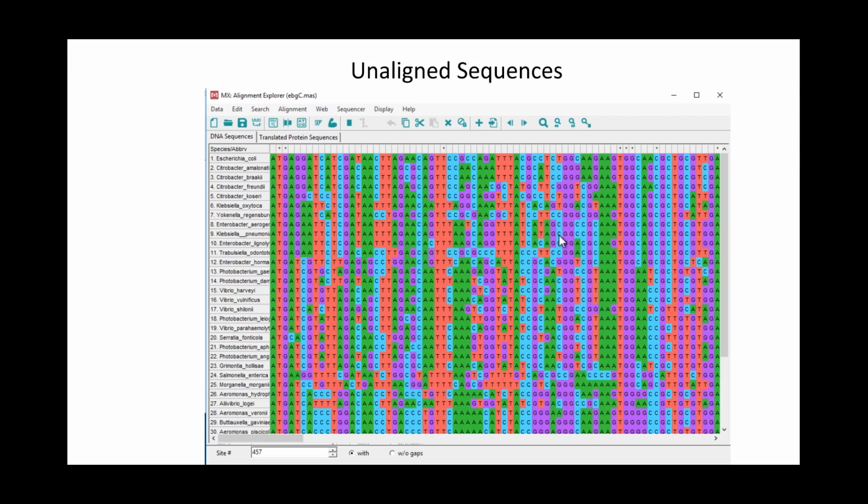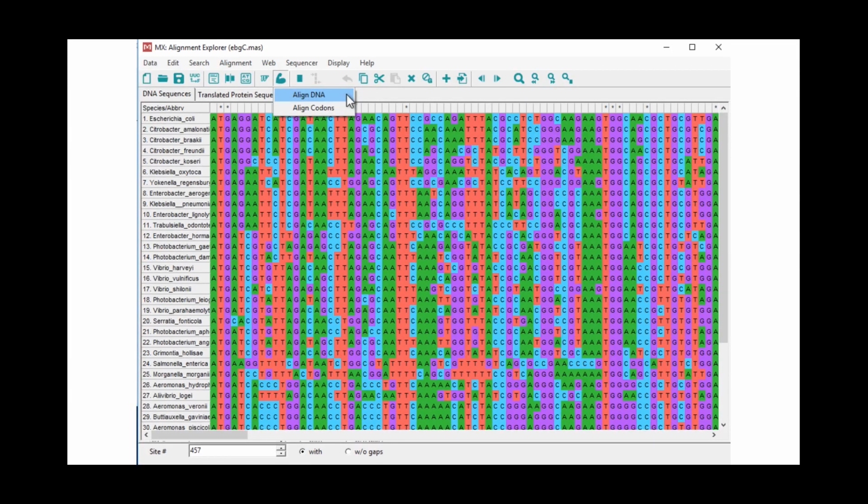So that's the starting point, and we'll pull down this, use MUSCLE as the alignment program. This is DNA, so the natural thing to do is to choose align DNA. But that's a bad idea.